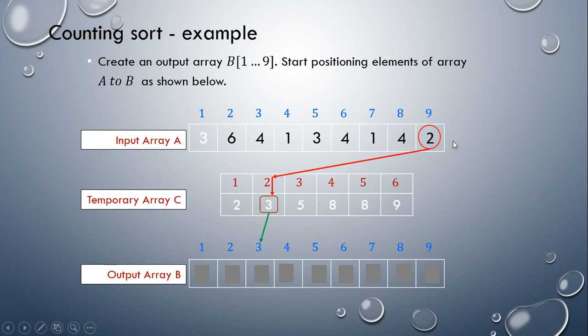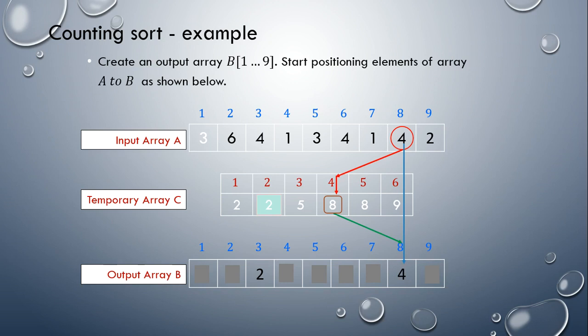First we take 2. We go to index 2 of the updated array, where the value is 3, so we put 2 at index 3 of the output array. Now we decrement the count of 2. The next element is 4. We go to 4 in the updated array, which holds 8, so 4 is placed at index 8. Now we decrement 8 by 1, making it 7.